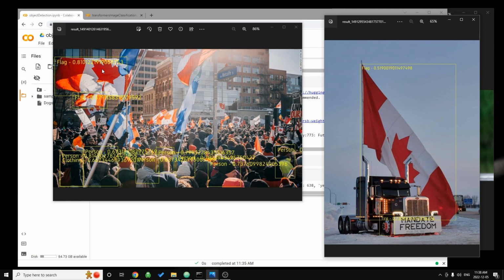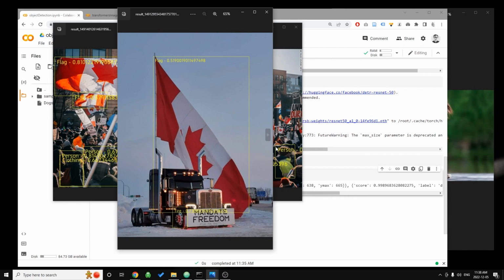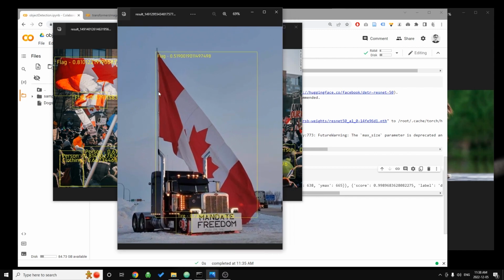And so in this case, it has determined that this is a flag, and there's a couple of different versions. I've included the label and also the confidence score of what it thinks it is. And you can see it also determined a whole bunch of people down here as well. And the one on the right is very similar. It works a little bit better because it's a far less busy image, but you can see that it recognizes the flag, and it can also recognize the tire of this truck.